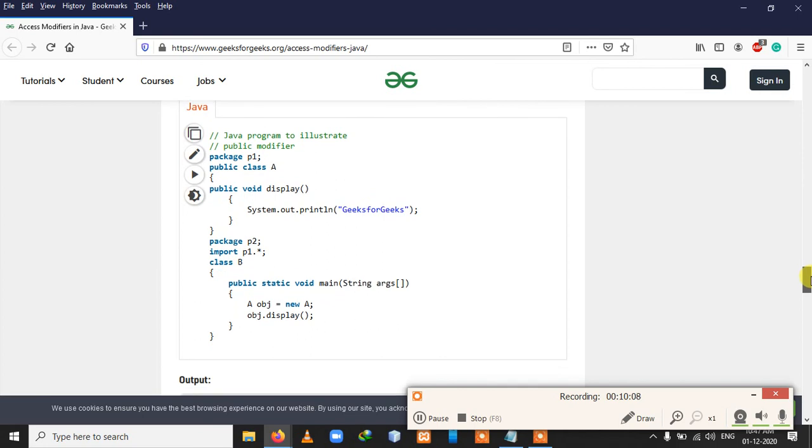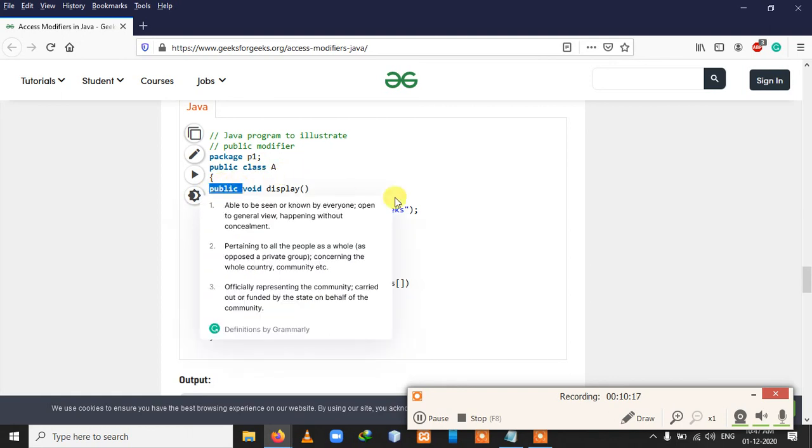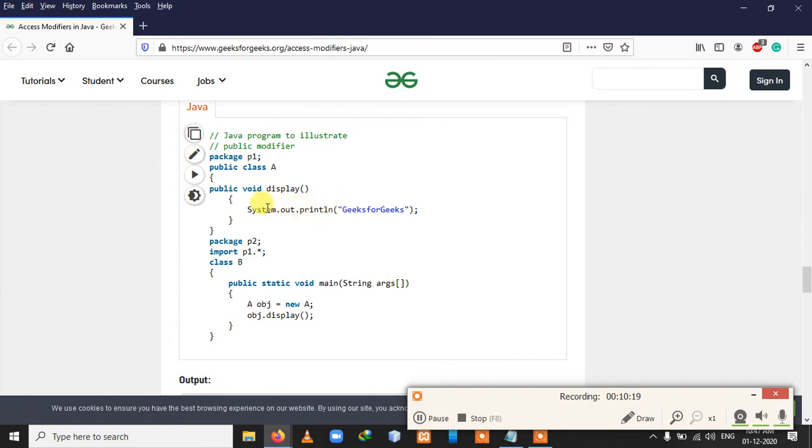So here you can see that we have one package, and in the package we have a class A. Inside class A we have one public method, public void display, with some implementation. Then in another package, P2, we have a class B. We have a public main method in package P2. We make one object and call object.display. So what will it print? It will print GeeksforGeeks.